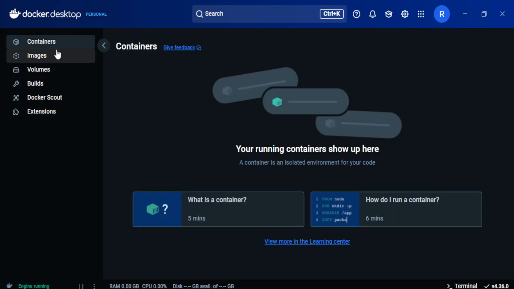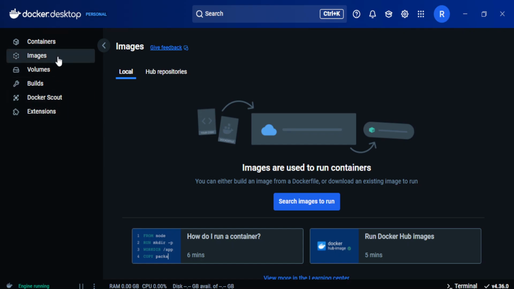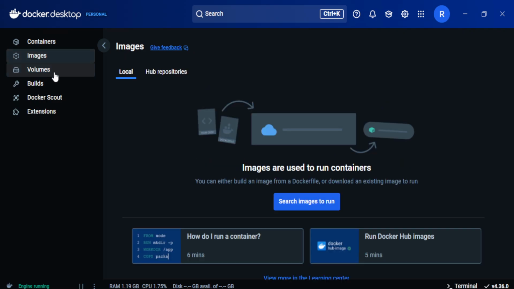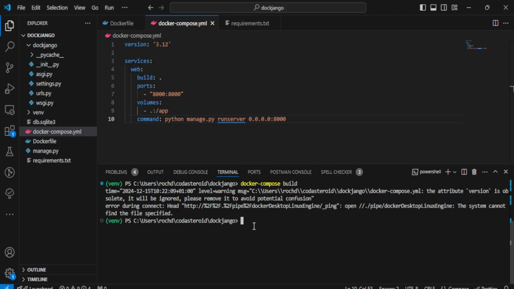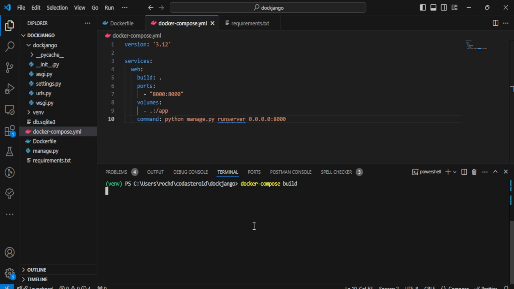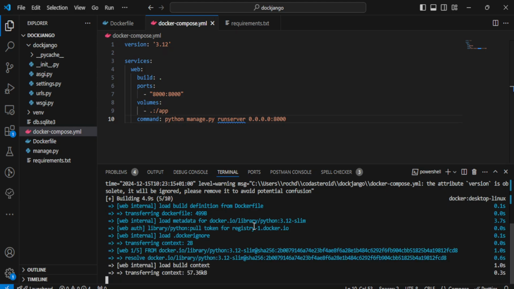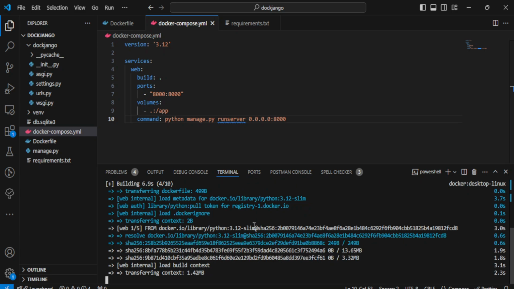And as you can see here, we have the list of containers and images, and once we build our containers and images, we can see everything listed here. So let's get started with the image first, and let's run the command again. Here it's going to build our image. It's going to take a bit of time, of course, depending on the PC configuration. But let's wait and see.